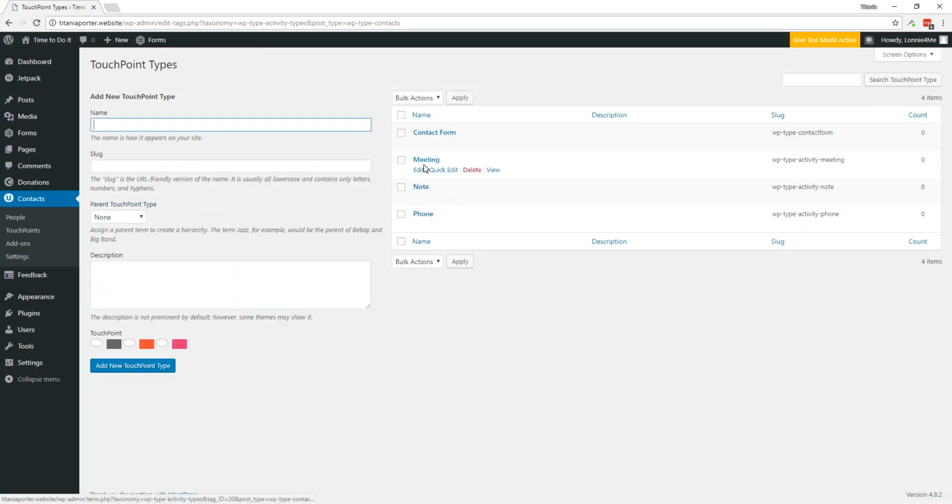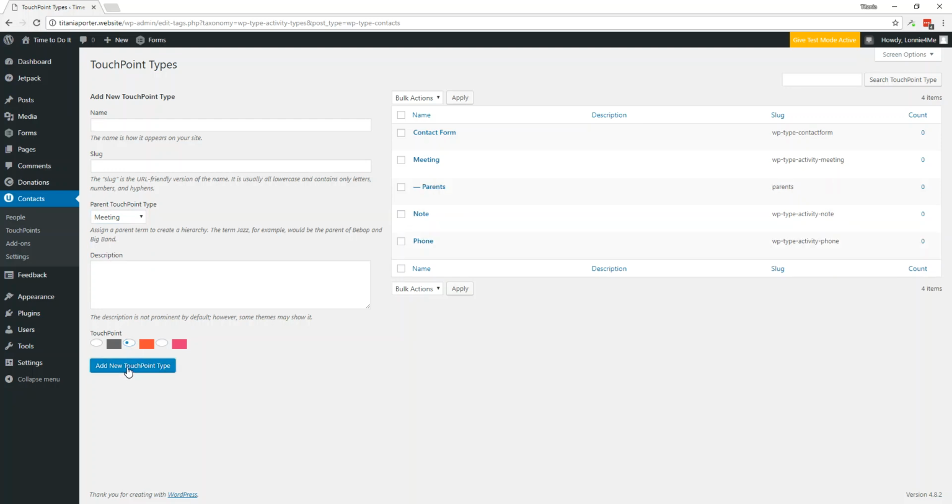We have meetings with parents, and I don't need to worry about the slug. It creates its own once I save. That'll be a type of meeting I have. I'll make that red, add that. And then also I have meetings with students. And that's a meeting subtype. We'll make them pink and add that.